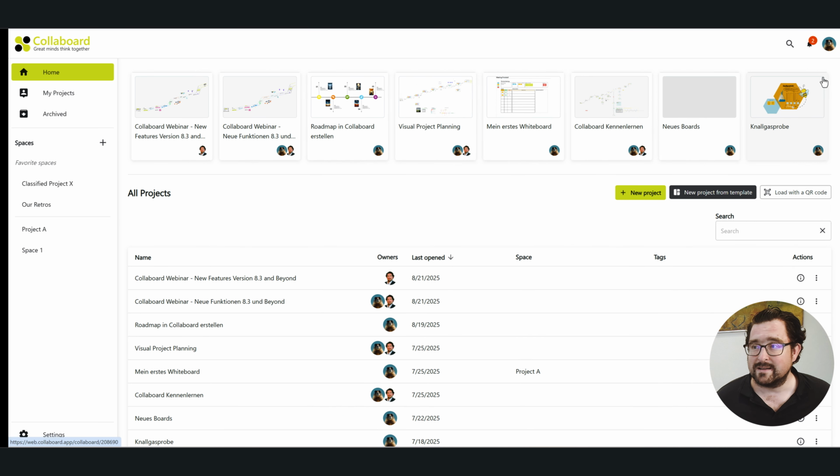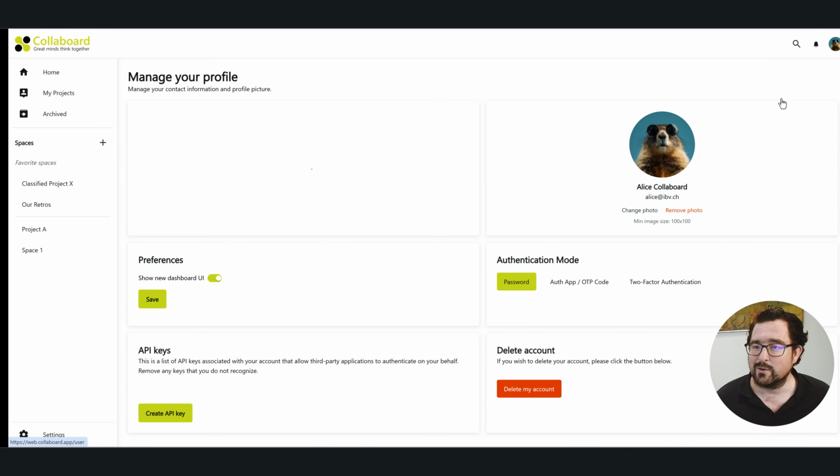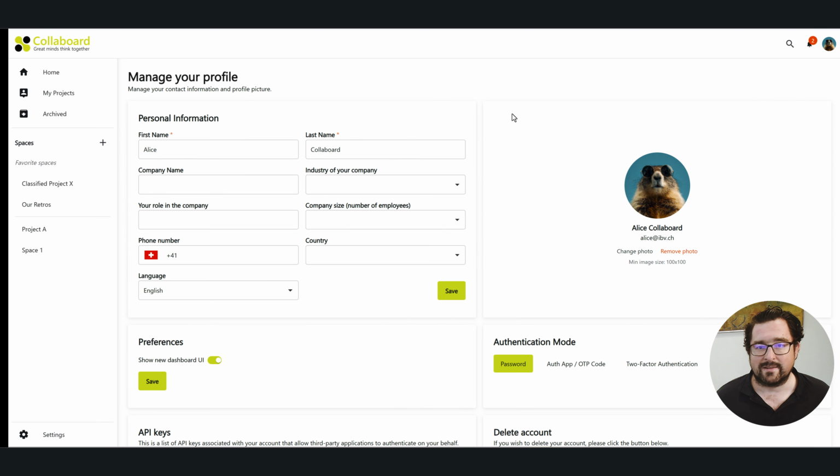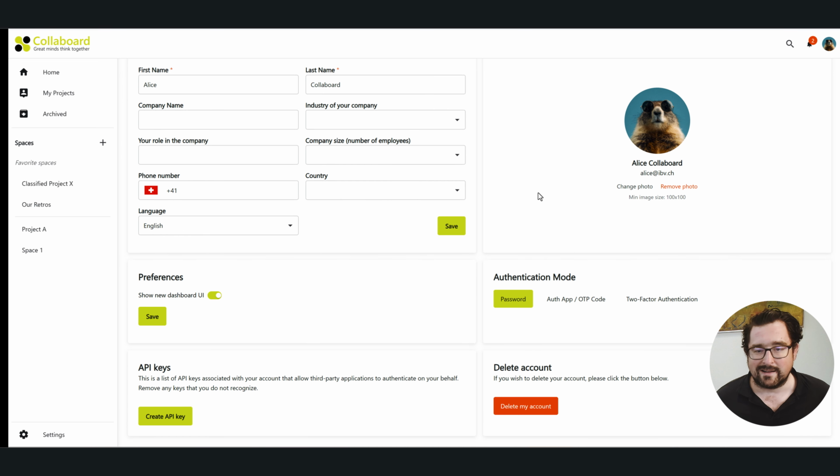We also updated the profile, so if I now want to change my profile in Collaboard, I can click here, go to profile. I have here several different settings like name, company name, the role in the company, and so on. I can also upload and change here my profile picture. And in case a user would like to still use the old dashboard, then I have here the option to set the preferences of the user interface and also go back to the old dashboard if this is something I would like to do.